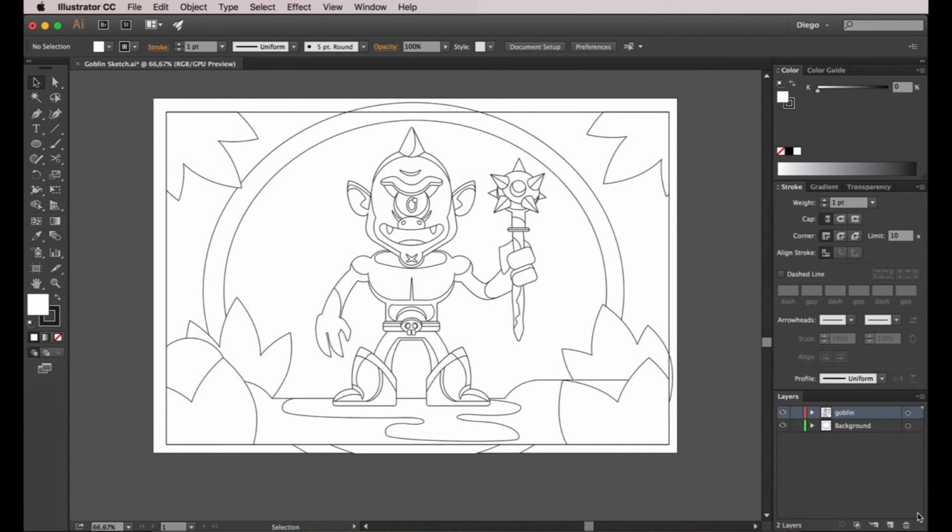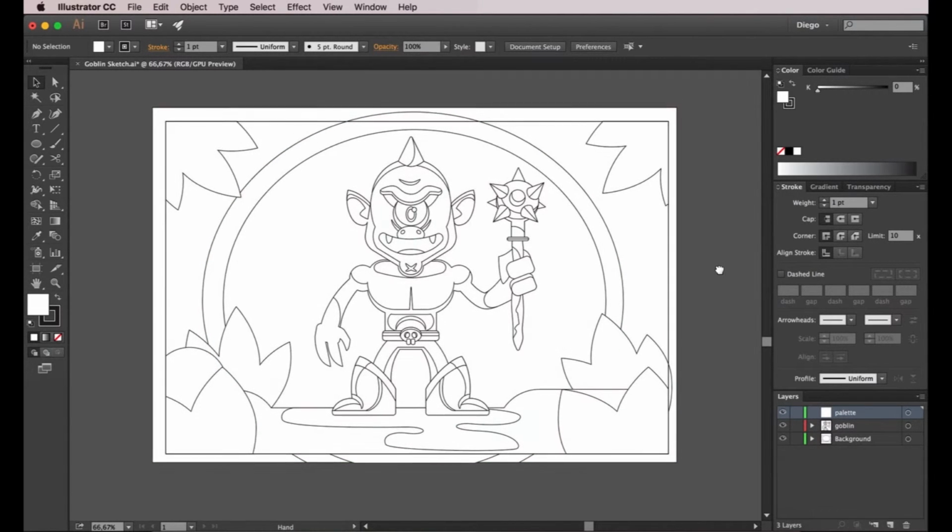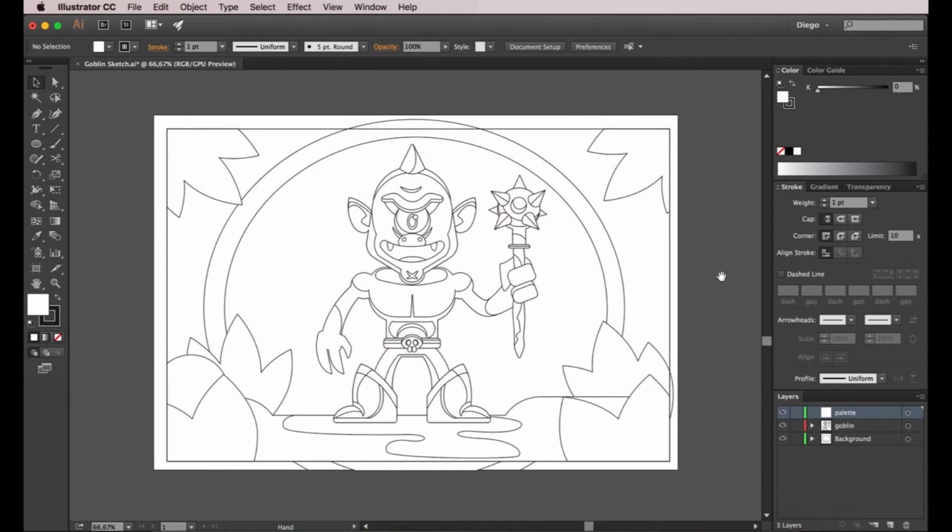And now I'm going to create a new one. I'm going to call this one Palette. And this is where I'll place all the shapes that are going to contain color, that you'll be seeing in some of my next videos on this course. And last, I'm going to create a new layer. This one is optional. I'm calling it Frame.